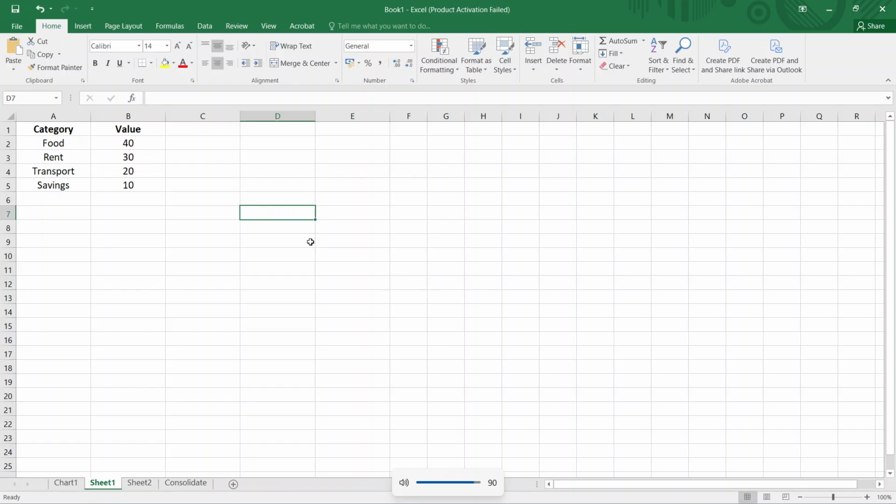A pie chart works best when your data shows parts of a whole, so each category should represent a portion of the total. Before creating the chart, take a quick moment to make sure your data is organized clearly with labels for each category and the corresponding values beside them. This helps Excel build the chart correctly and makes the final result much easier to read.